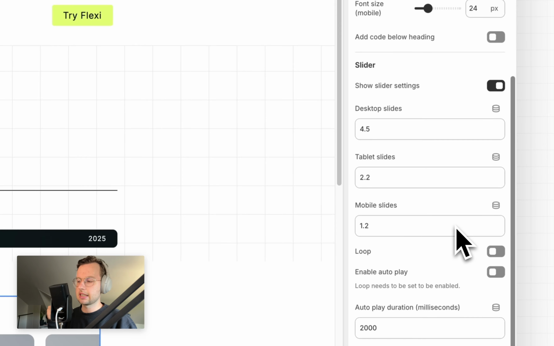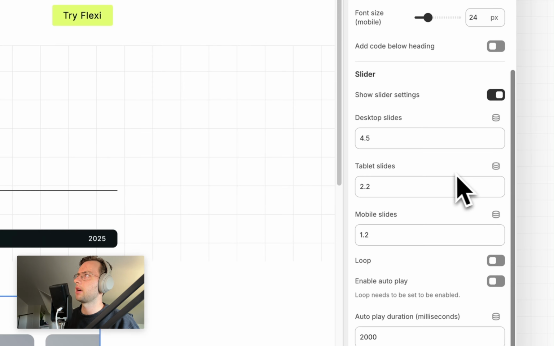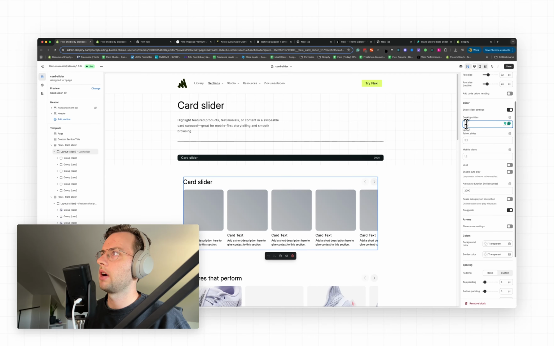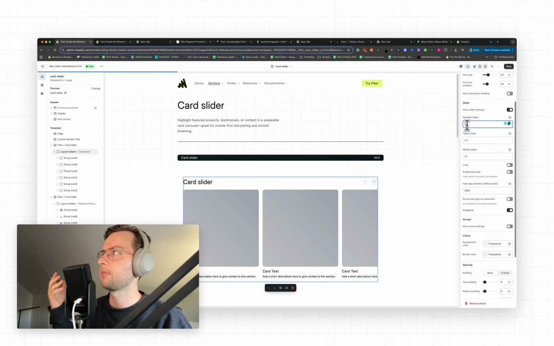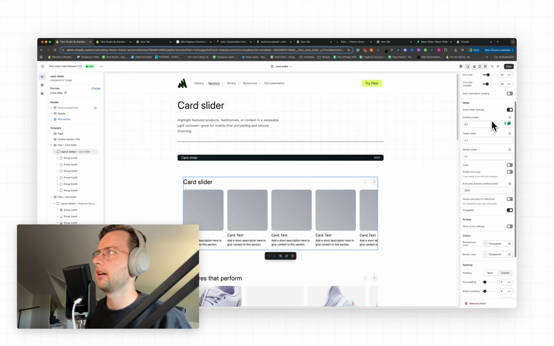And again, since I use this across multiple client sites, I'm typically able to match the slider to whatever brand I'm working on. So with that in mind, we're able to change how many slides we want on desktop. And so if I put this number to 2, you'll notice that it changes instantly to 2.5 slides across desktop.